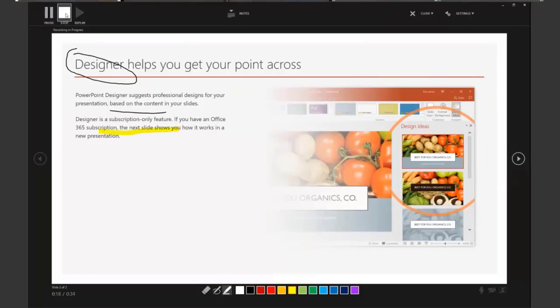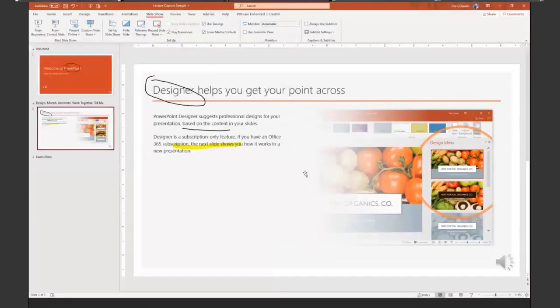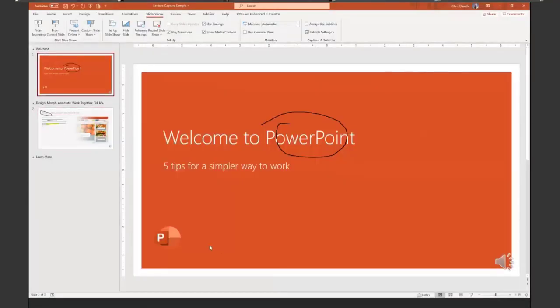And now I'm going to go ahead and hit stop to stop the recording process. Hit pause if you wanted to pause and then continue. You'll see down here, I've recorded a total of 35 seconds, 19 of which are slide 2. You completed the recording, you hit escape to take you back to your presentation, and I am going to hit save here.